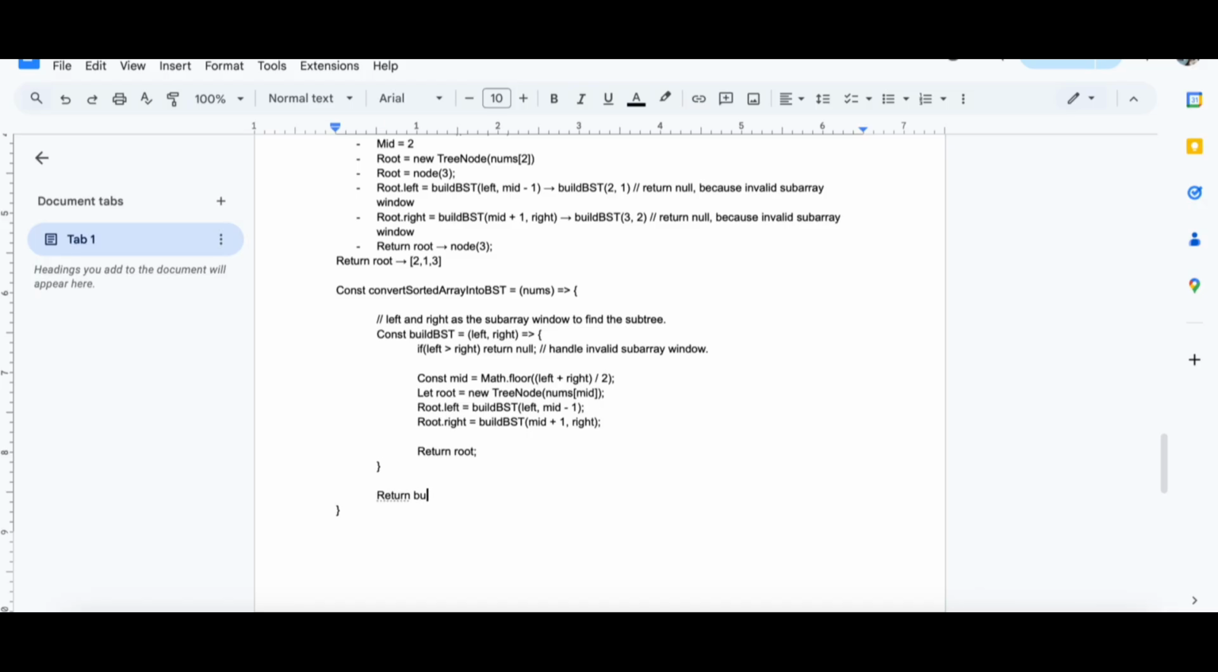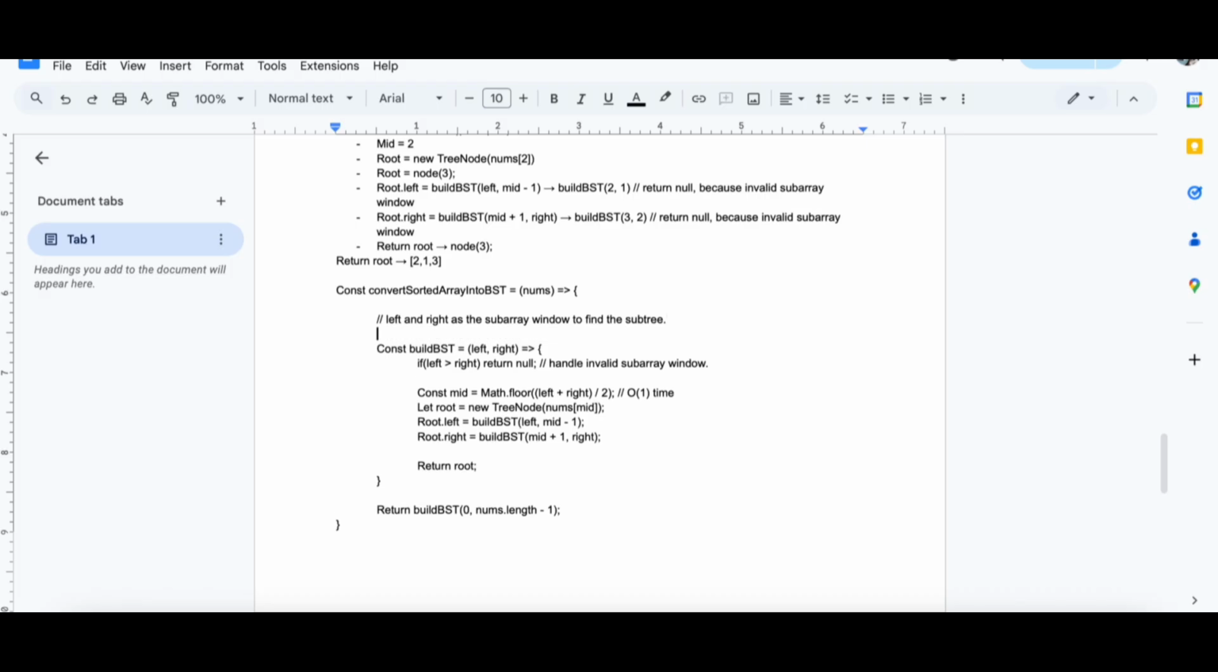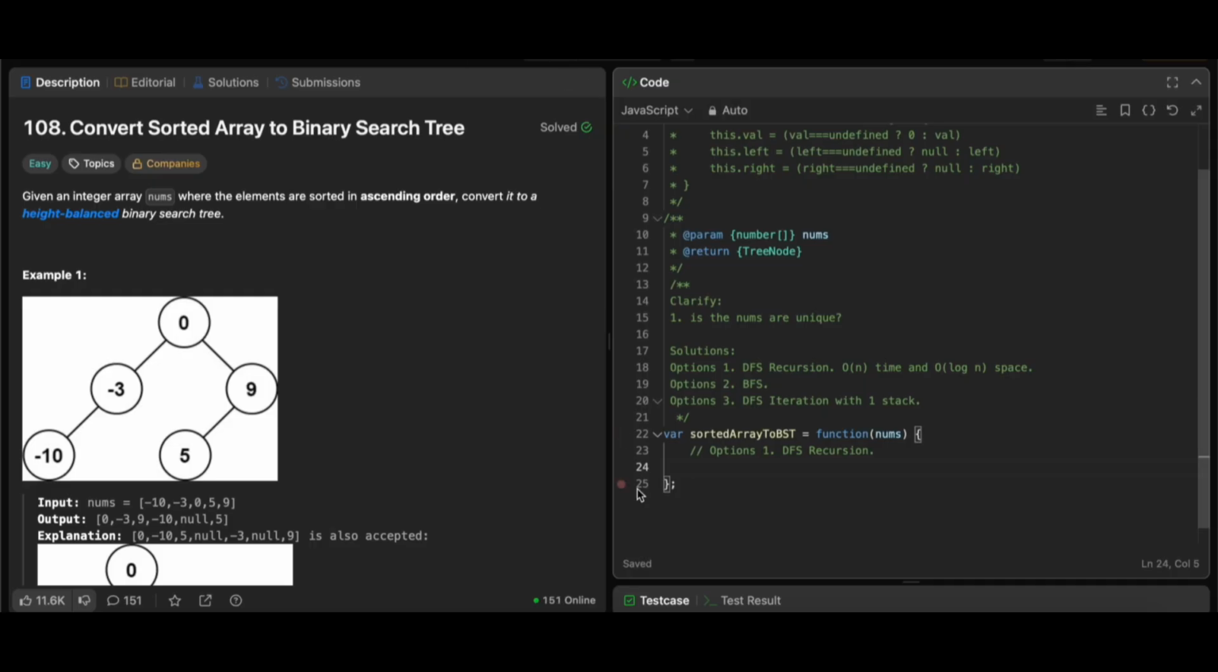Here, we need to call the buildBST, right? Starting from 0 as the left and nums.length minus 1 as the right. That's all, right? Let's do the time and space complexity analysis. This will be O(n) in time and O(log n) space because we will have a balanced tree. Okay, let's try them, right?